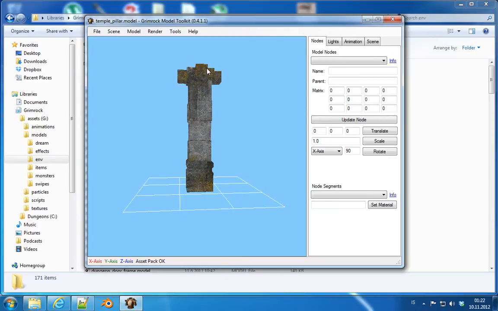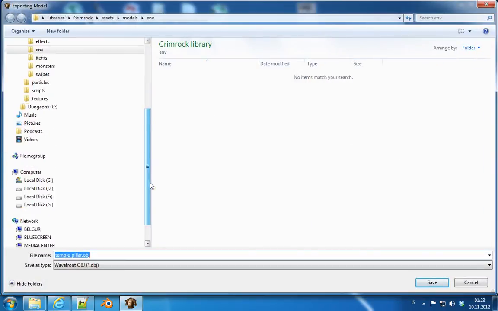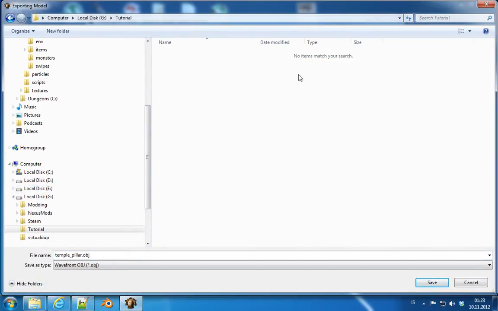In order to be able to edit it, I need to export it out, and that's quite easy. We just go to File, Export, and Export to OBJ model. I'm going to save it down here into a tutorial folder and simply call it Temple Pillar OBJ.